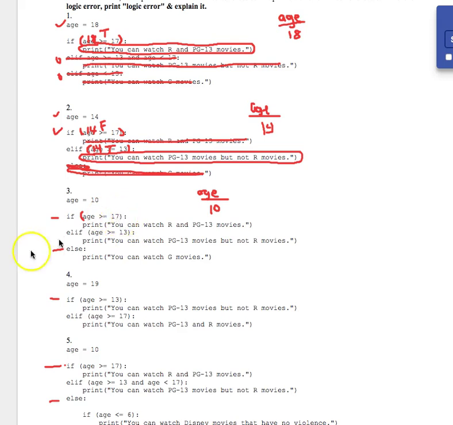Okay, back to number 3. Don't mess up my video anymore, people in this live audience. Age is equal to 10. We only have 4 minutes before the bell rings anyway. This is false. Manny knows that 10 is not greater than or equal to 17. So Manny crosses this out, and then Kristen looks at the next control expression, and she plugs in the 10, and she asks herself, is 10 greater than or equal to 13?